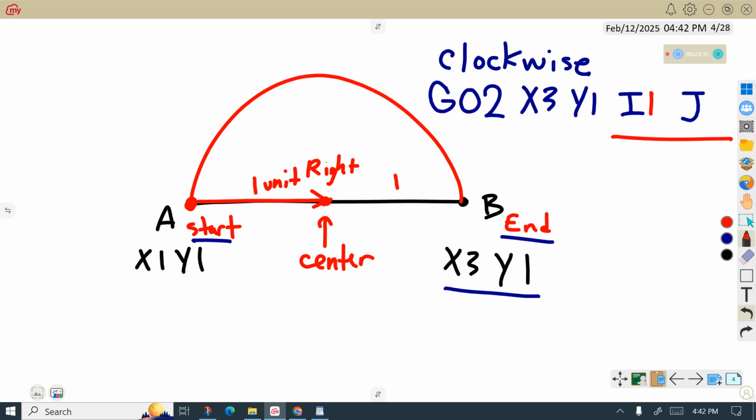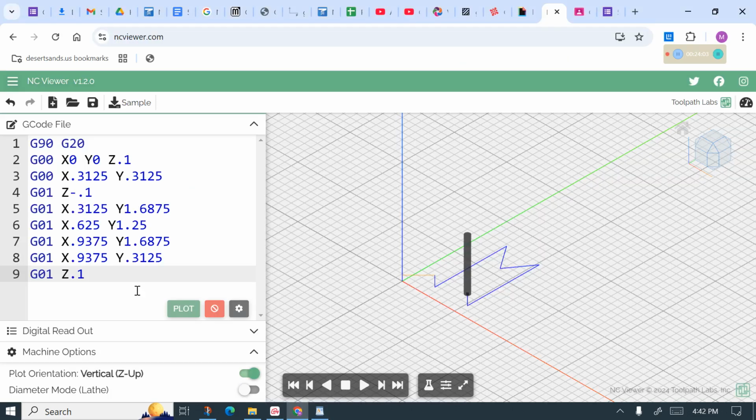Now the number that I put for J is going to tell me how much I have to go up or down to get to the center from the start point. But you tell me I go 1 unit right and then I don't have to go up or down at all. So that tells me that J is 0. Okay, so this is your first example. I know that's kind of a lot to see, but let's put that into our G-code and we'll see what happens when we look at it. Alright, so now I'll erase all of that.